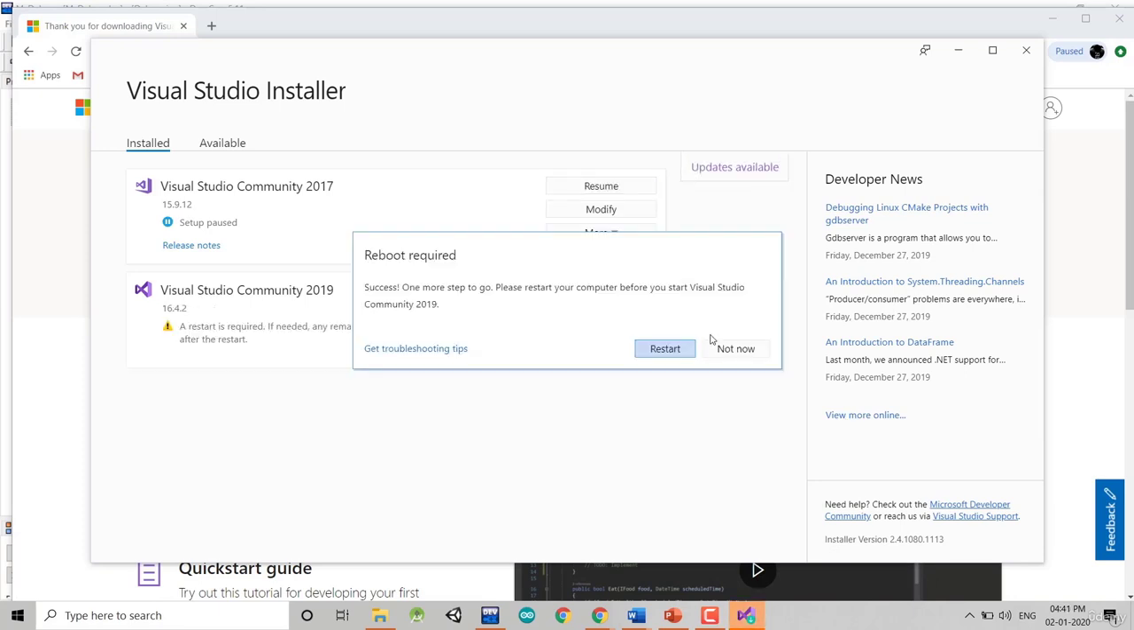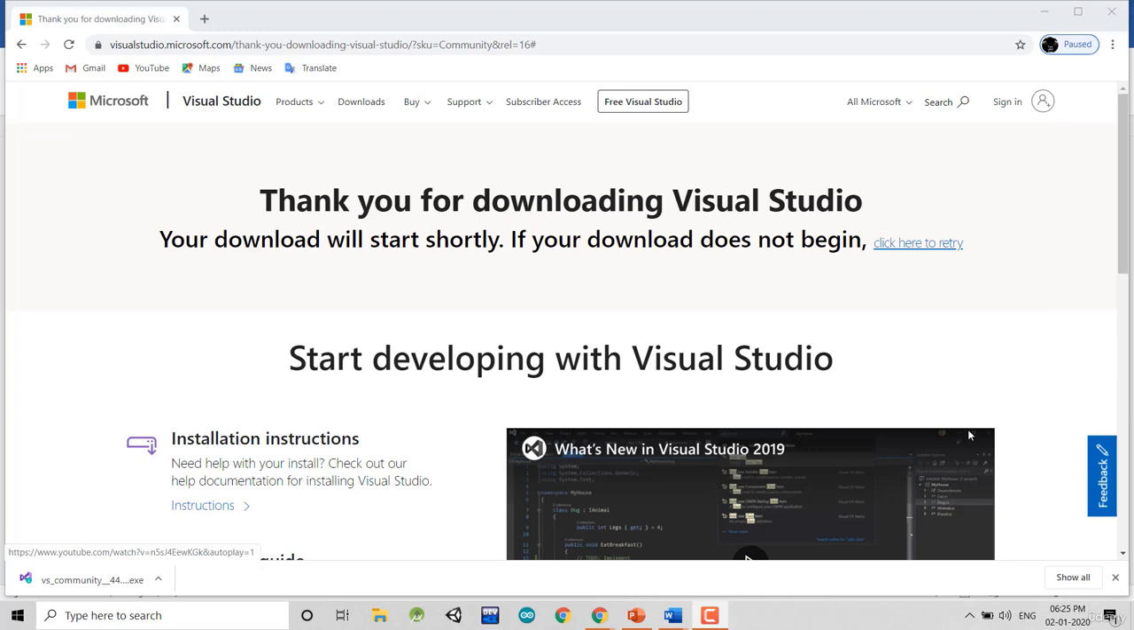Once the installation is over, you have to restart your computer. So restart it. So the installation of Visual Studio has finished. Now let us start Visual Studio and develop our first project.